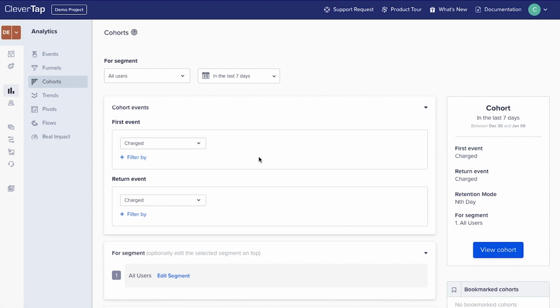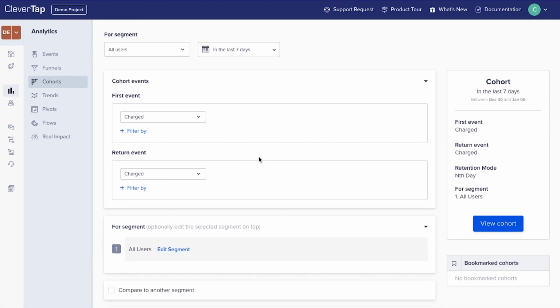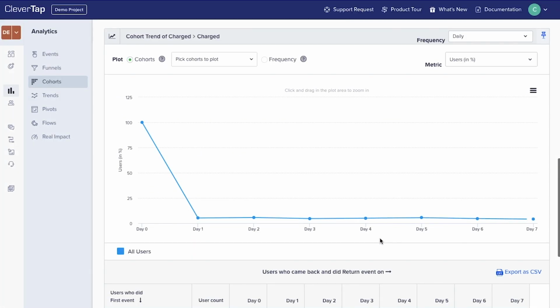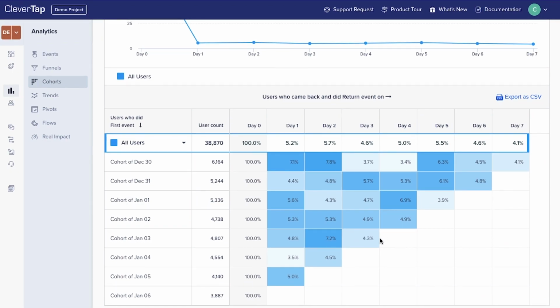With cohorts, compare how different user groups behave over time. Analyze cohorts to identify which group of users return to the app to perform key actions such as watch a video, complete checkout. Cohorts are important to track retention and improve the lifetime value.